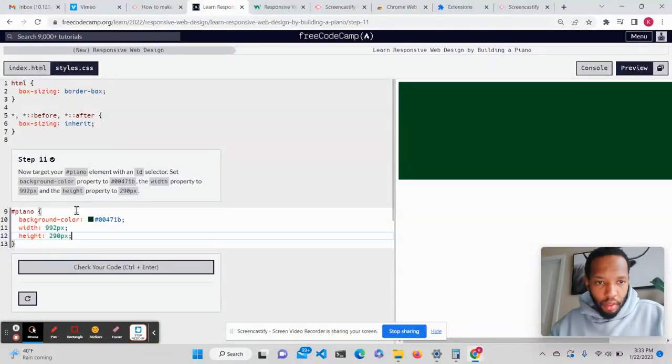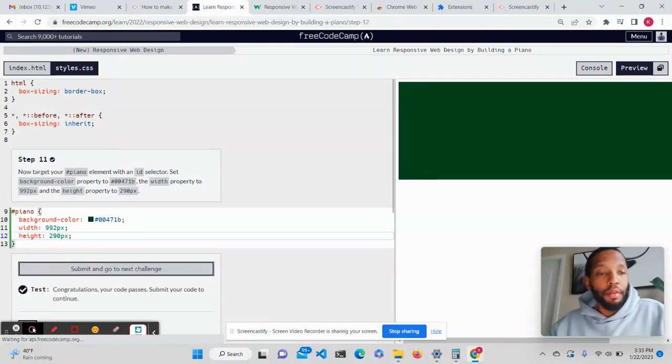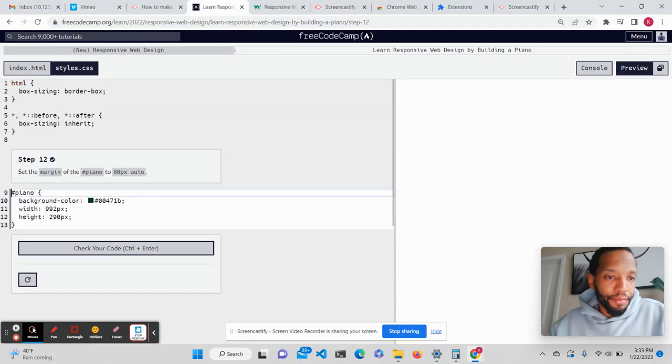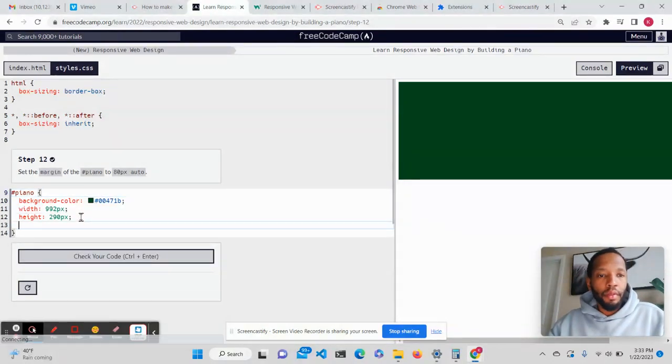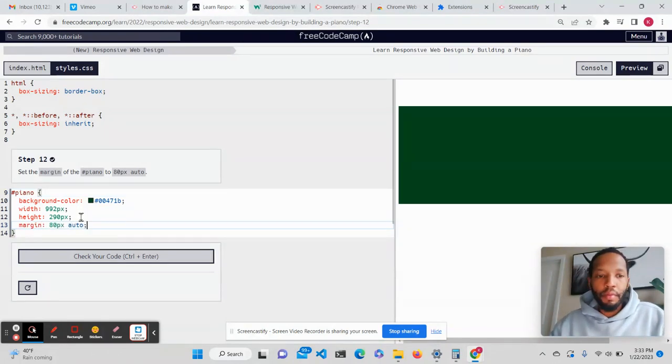All right, as you can see, the green appeared. So the background color was 00471B, which is this dark shade of green. The width and the height continue. So now things are starting to get fun. Set the margin of the piano to 80px auto. So the margin 80px auto. Here we go.